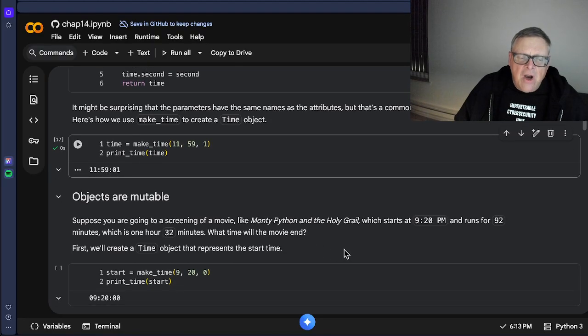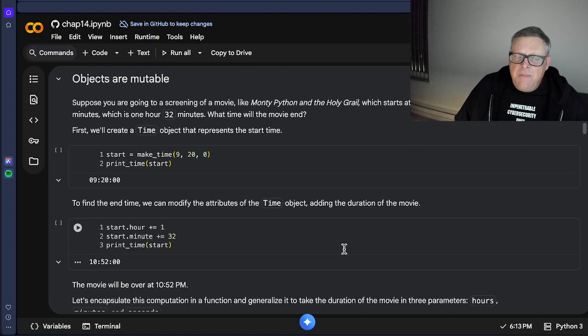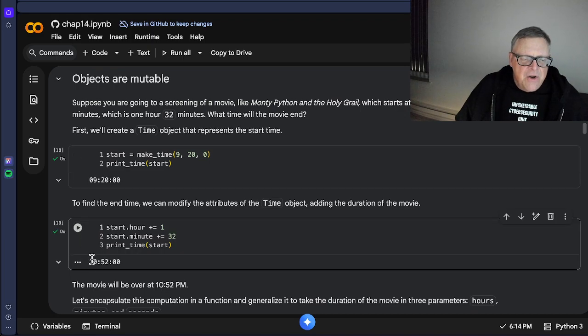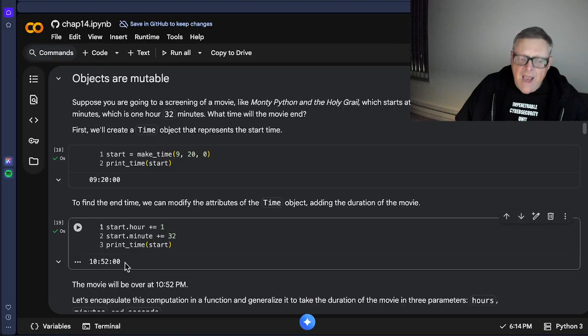And objects are mutable, something that certainly could be either way, I suppose, but they are in fact mutable. So now we could make a time object at the start of something, 9:20, and then we could have a movie, which is 92 minutes, 1 hour, 32 minutes. So we're going to add 1 to the hour, add 32 to the minutes, and then print the time again. And so now it's going to go from 9:20 to 10:52. That tells you when the movie is going to end.